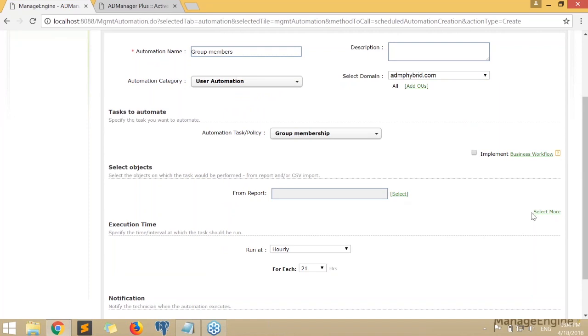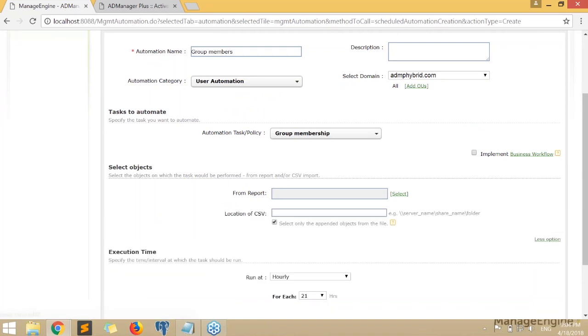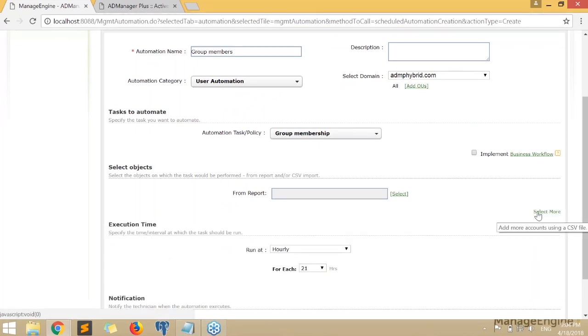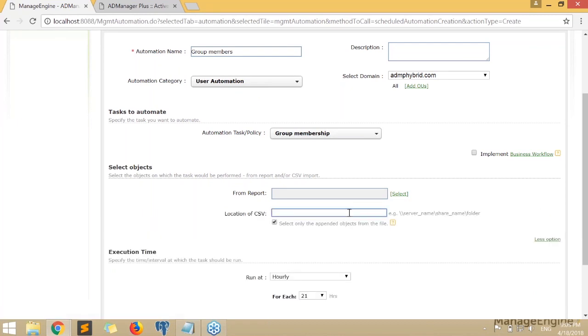Now the second way is to mention the users with the help of a CSV file. So if I click, on the right there's this link called Select More. So if I click on the link, now it asks me for the location of a CSV file. Now again, all I have to do is provide the location of the CSV file, and ADManager Plus will automatically go to this location and search for the CSV files and perform the automation only on the users specified in that CSV file. So we can choose the users in these two ways, either from a report or directly from a CSV file.